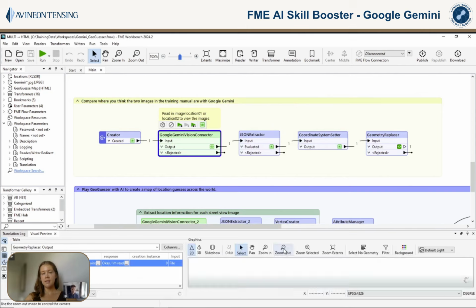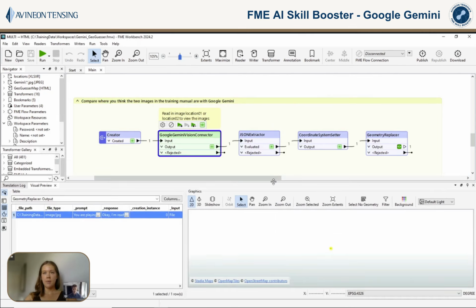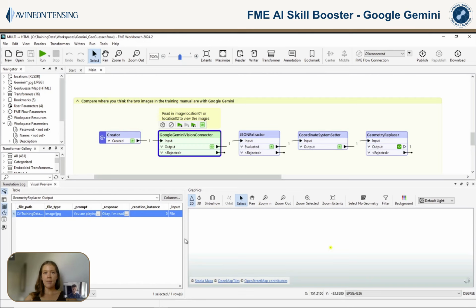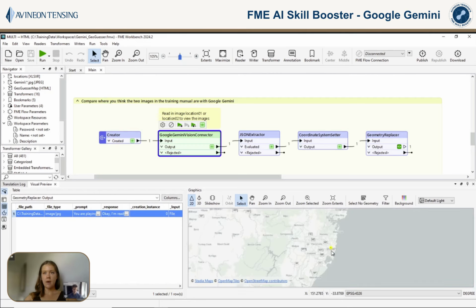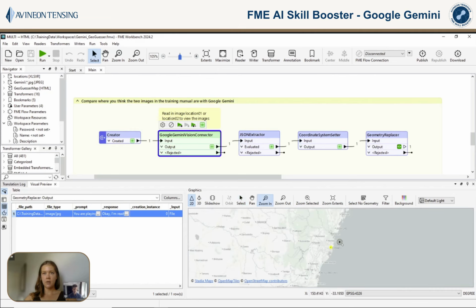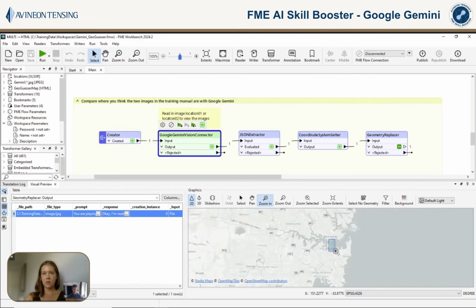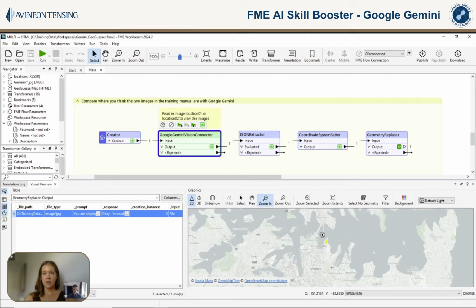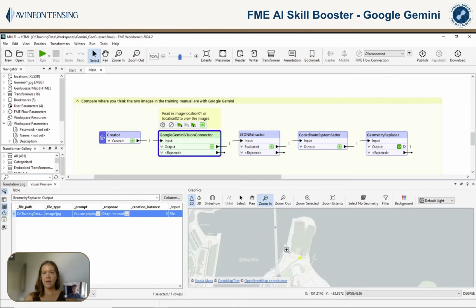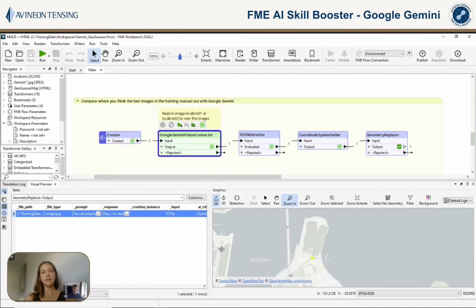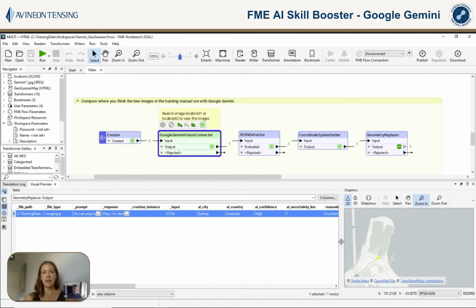So we extract that JSON, set our coordinate system, and then we can extract that point and find that on our map. So we can see in here, we've got Sydney in Australia. Let's zoom in. So right in the harbour, the Sydney Opera House. So we're really close to the location. And you can see here as well, it was pretty confident.